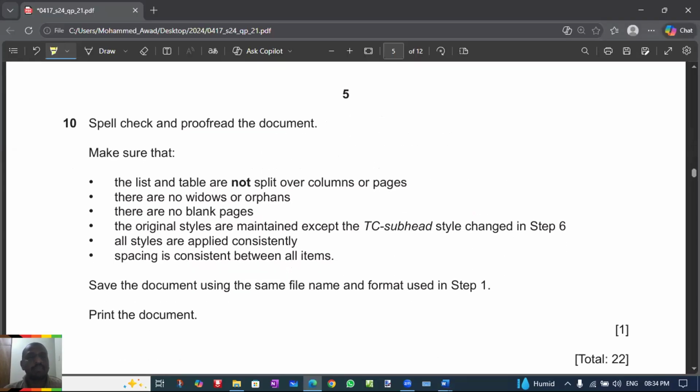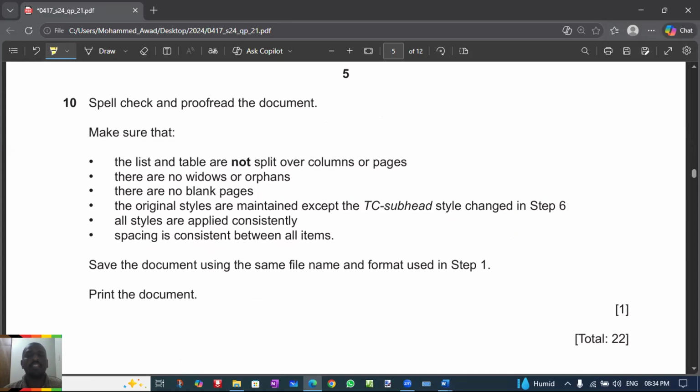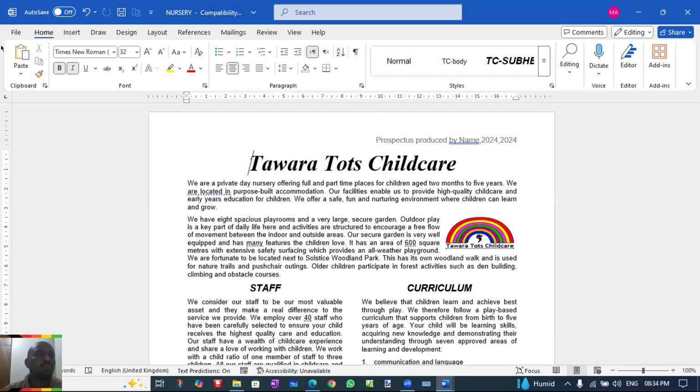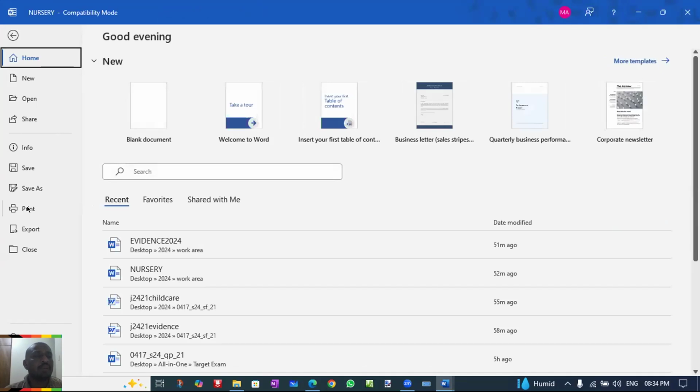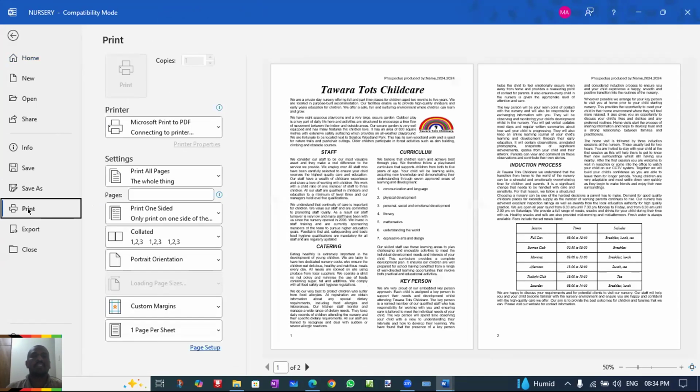The last step, they ask you to save the document using the same file name and format used in step 1, then print the document. This is the last step. How to do that? To print the document, go to File, then Print. This is the print preview. I need to just check. I think everything is cool.